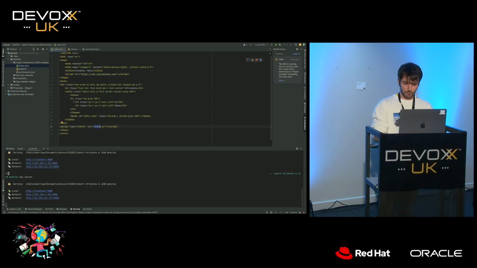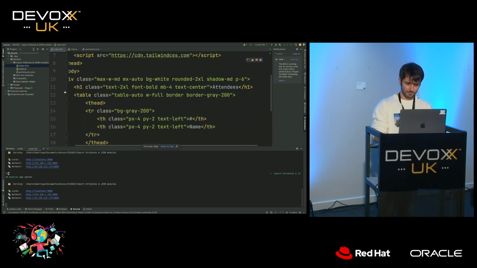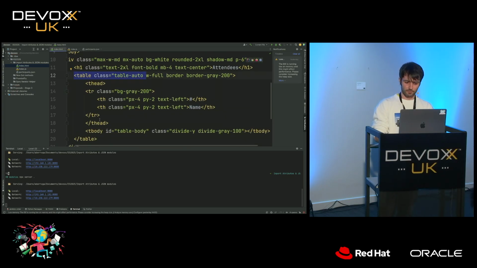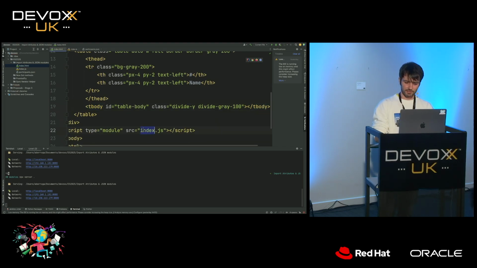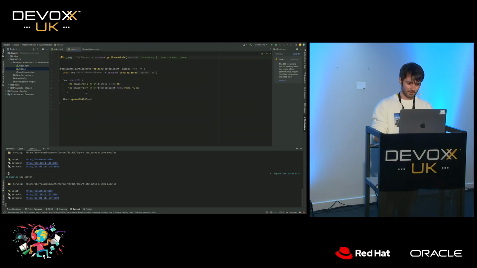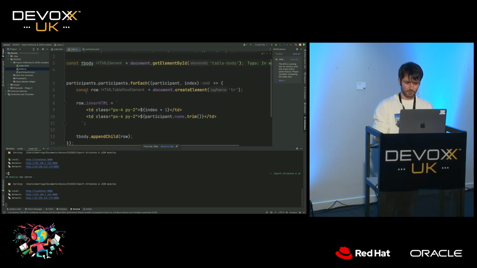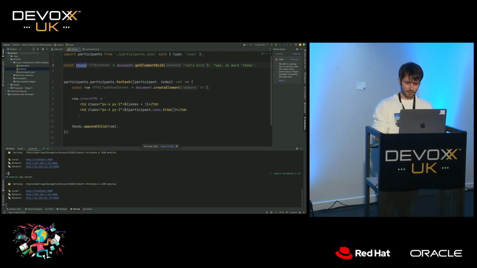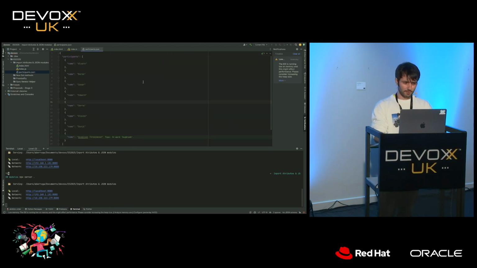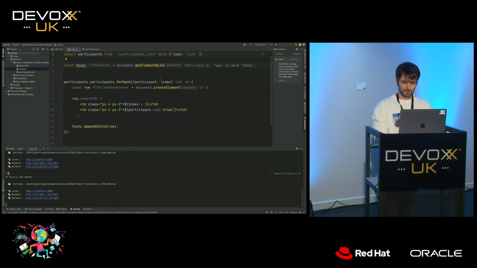And it is a table. You can see the table here. It is a table where the body is empty. And then I have an index.js that all it will do is import, take the body, and then for each participant in this JSON file, render them in the table. Right now, it will.